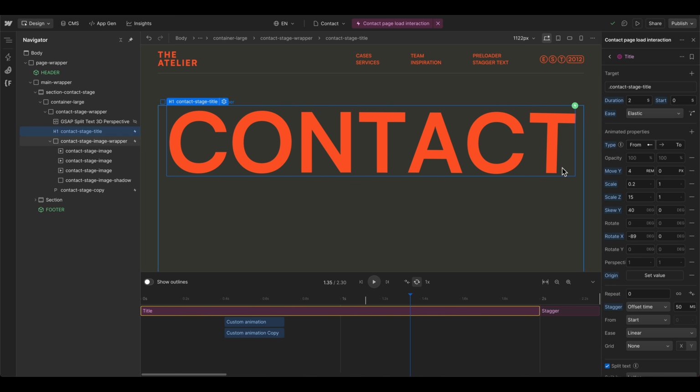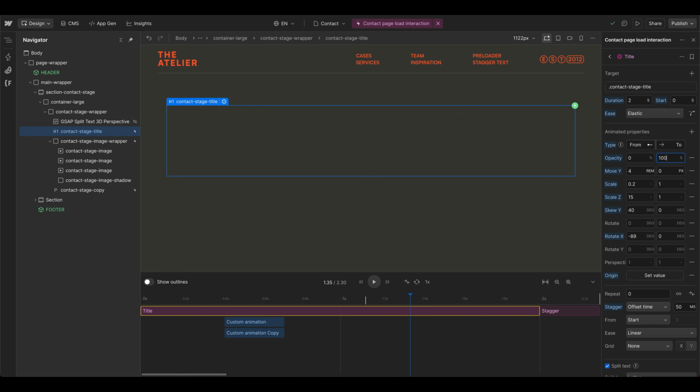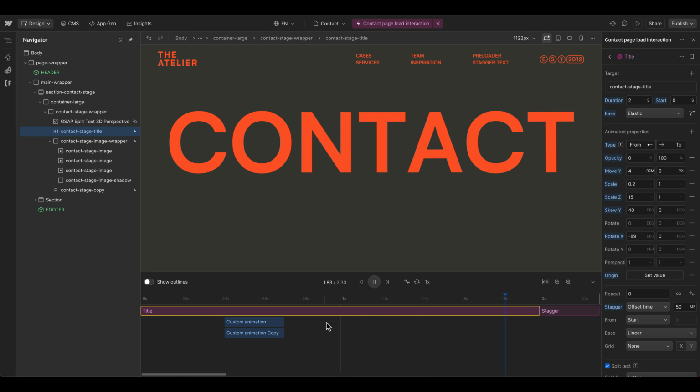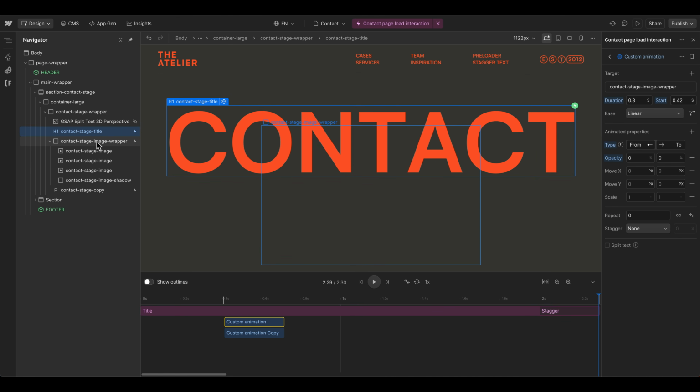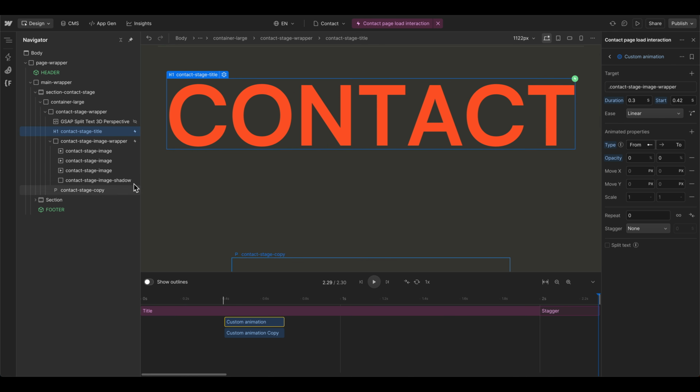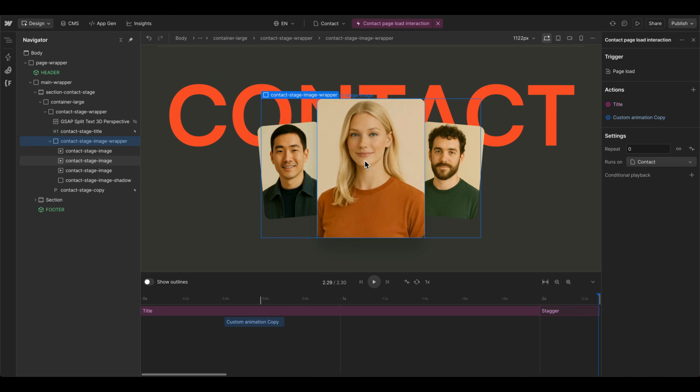And maybe we could also add opacity here for the animation. Let's go from 0 to 100%. They are definitely not visible at the beginning, and now they are fading in pretty fast, and that looks cool. And then next we want to animate the media elements. So let's remove this action step so we can make them visible here again.